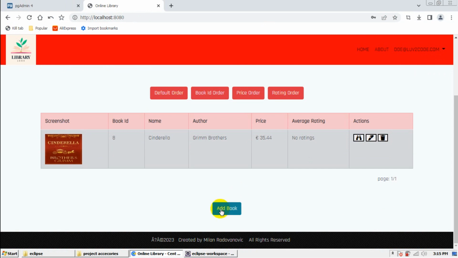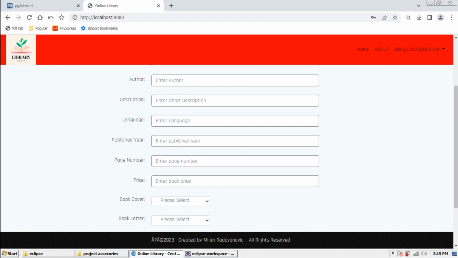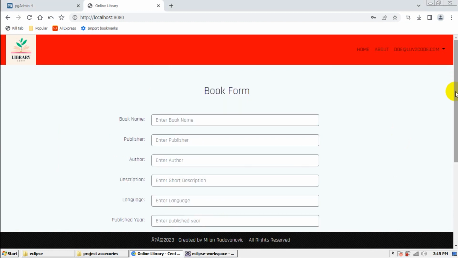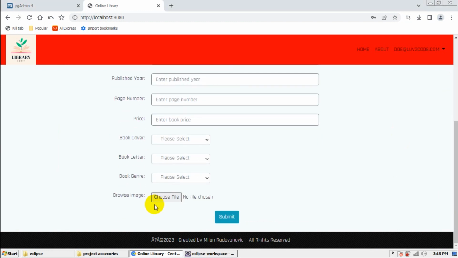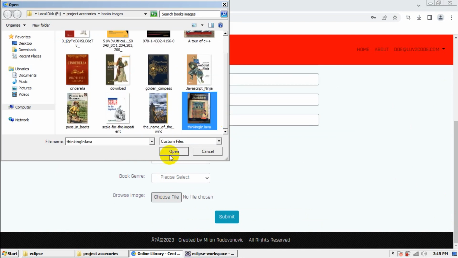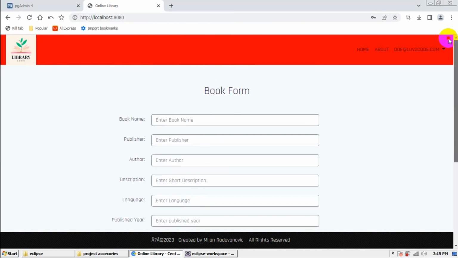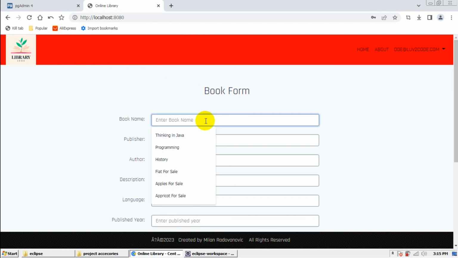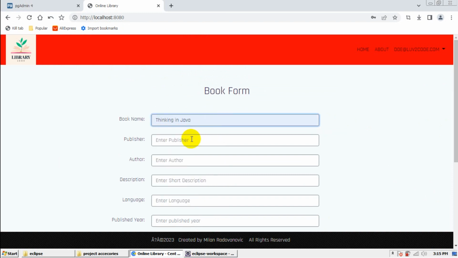Now let's just try to add one more book, and this will be a programming book, Thinking in Java, publisher, for example, China Books.